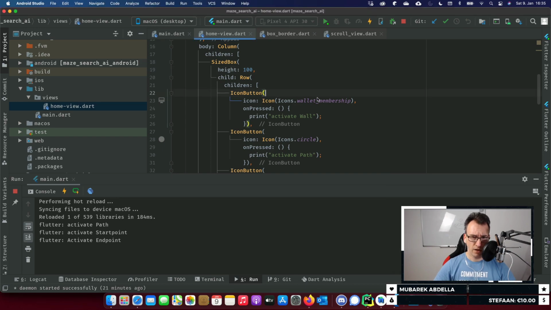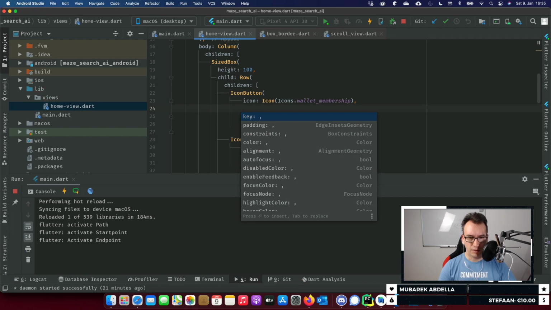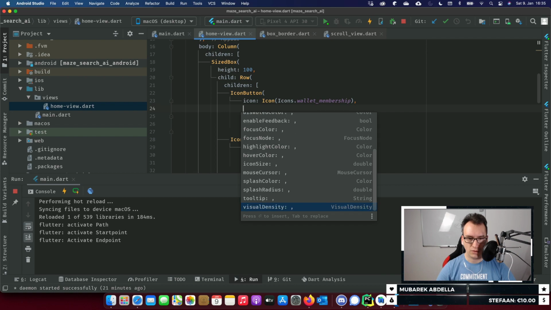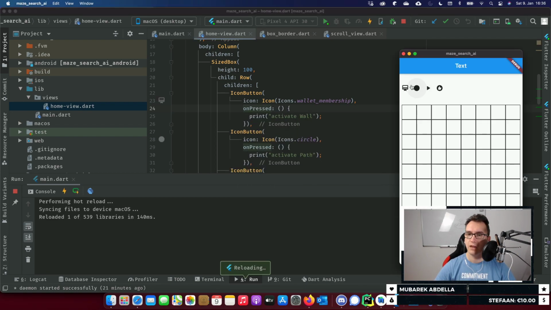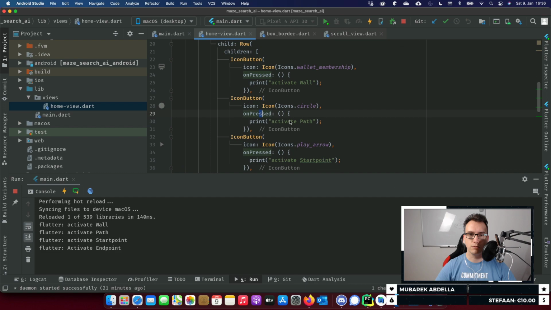Is there a reason why that circle is so big? Alignment, autofocus, disabled color, focus color, mouse cursor. Not yet. Okay, anyway. So if we click that, we can see already that all the buttons are working and are ready to be used at the end.